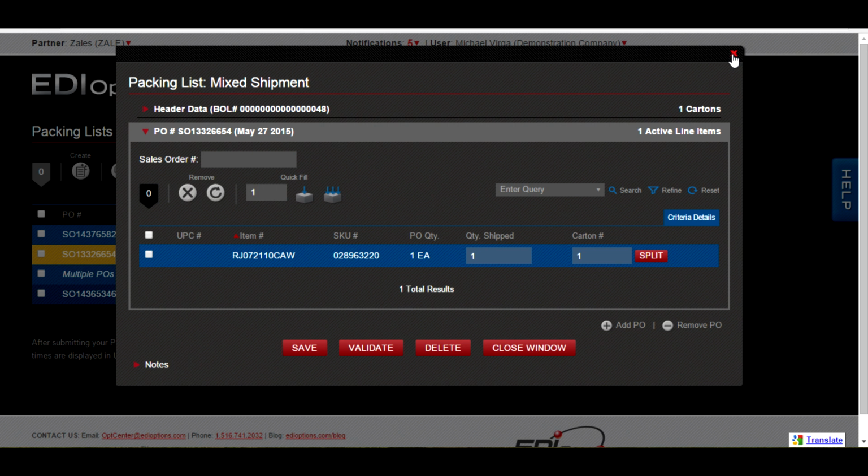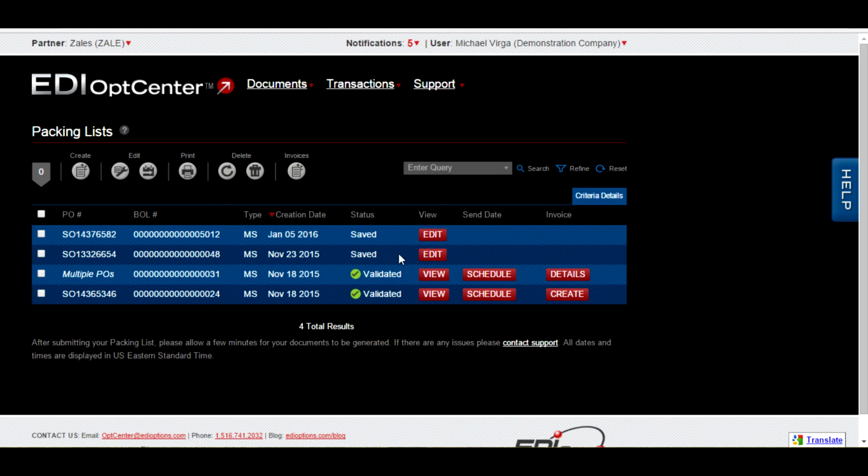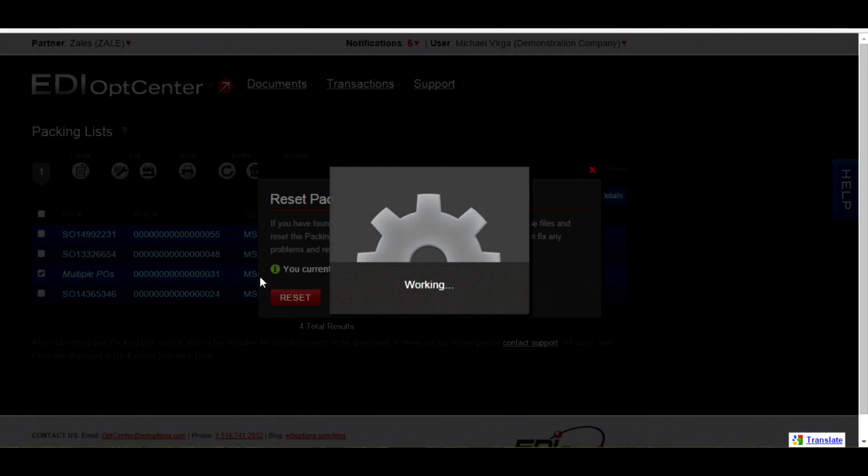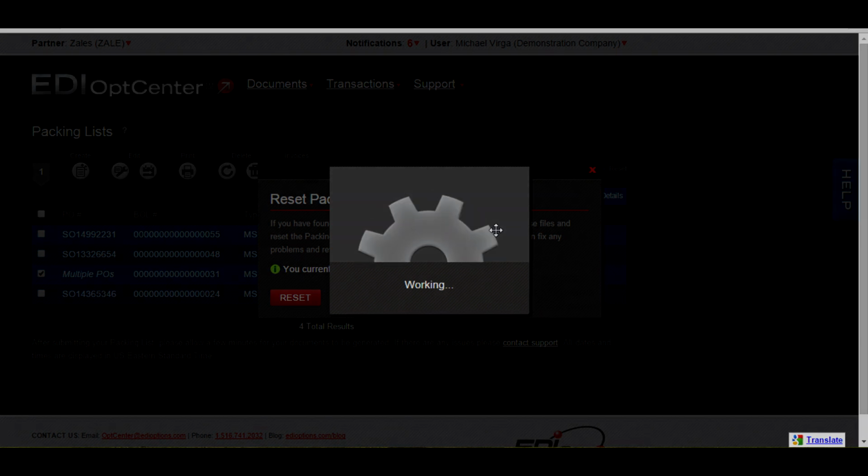But if you notice, one very important thing to keep in mind is that these validated ASNs down here, I can't edit, I can only view them. And this applies to both the item level and the header level data. If you want to go back and edit the item level information for packing lists that have already been validated, what you have to actually do is select that packing list and then hit this reset button. Hitting the reset button brings it back to the save state like these two are up here and enables me to make those item level changes.